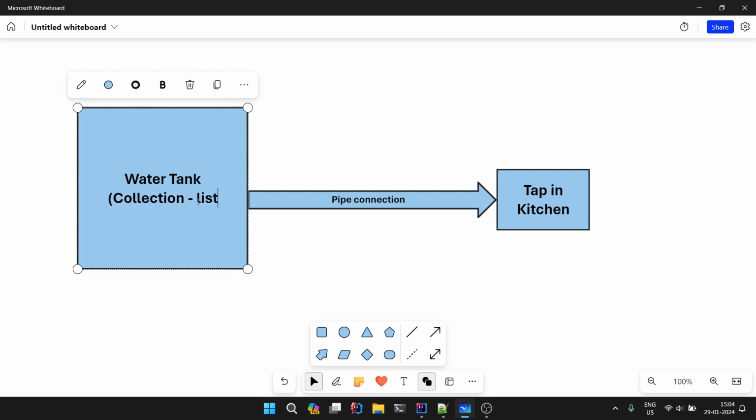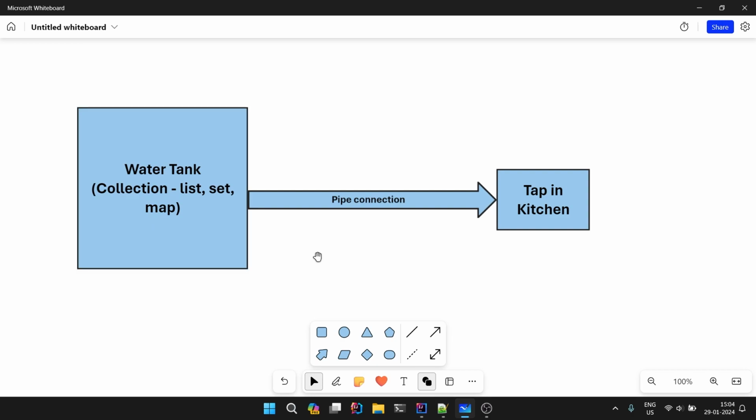It may be a list, set, map, anything. So this is a collection, list, set, or map which contains the data. So it is a data tank or a data source. What is this pipe connection? These pipe connections are some of the methods defined by the Stream API, which are used for transformation of data. But these methods are lazy methods.